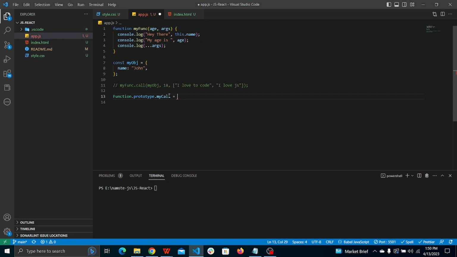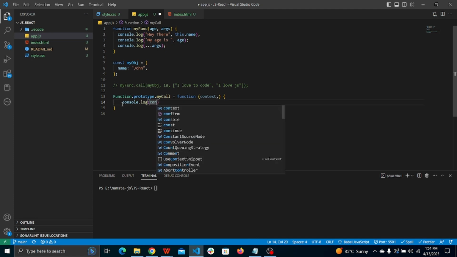As we know, the call method is a function, so obviously we have to write something like this. In the call method, the first argument is our object, any object. For that reason I write the first argument as the object, and I just name it context. Let's see what this context is.